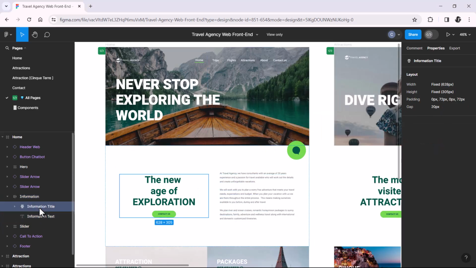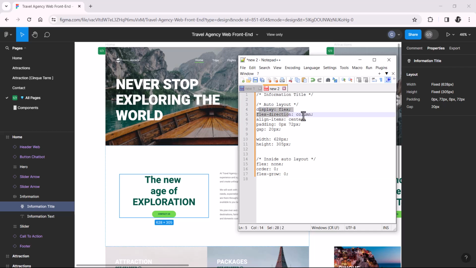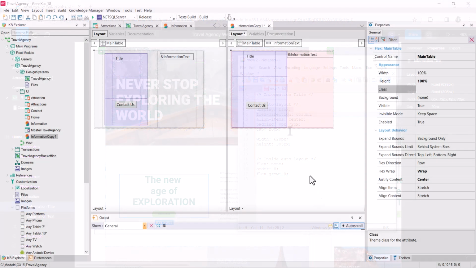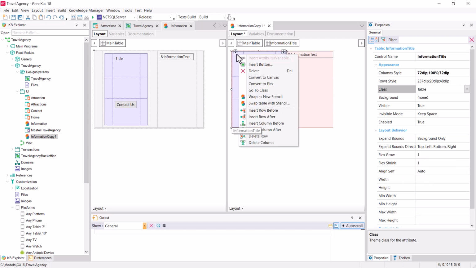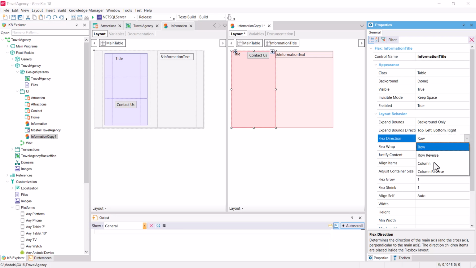Well, in the same way, we see that this other container also has auto layout, but in the other direction, in the column direction. Here we see the padding and gap properties. And again, if we copy the CSS properties, here's the display, the direction, column this time, align items, and the properties padding and gap. So we could also define this table as flex and set, of course, the column direction so that it's displayed in this way.